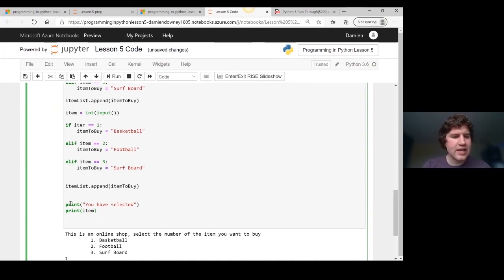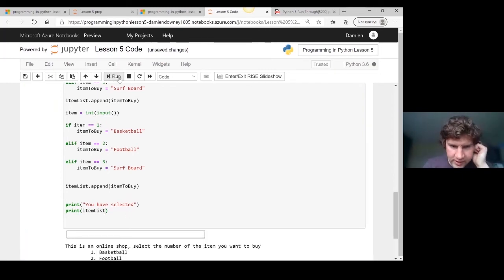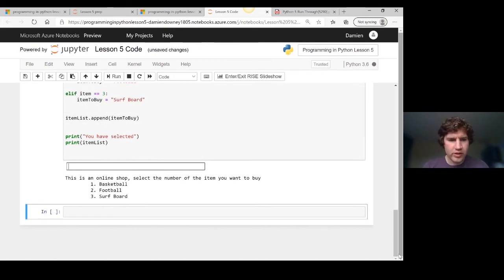And then finally, at the end, when we want to print our items, we're just going to say you have selected, and I'm going to print the whole list. So it's going to be item list. So we'll try and run this now. We might have an error or two. I might have made a mistake somewhere, but we'll see how we go. Scroll down here to the bottom.